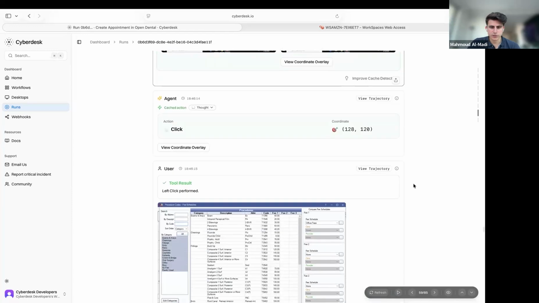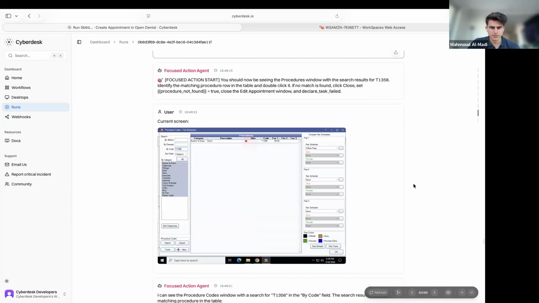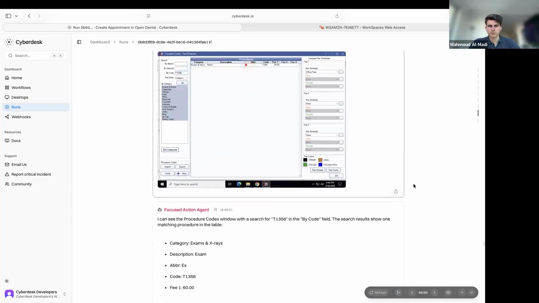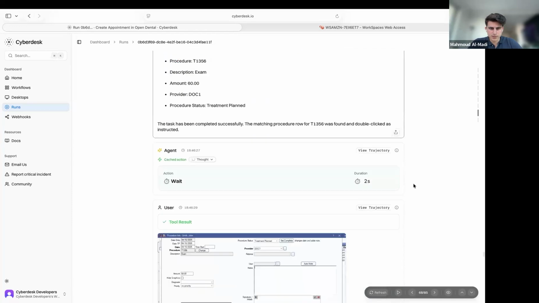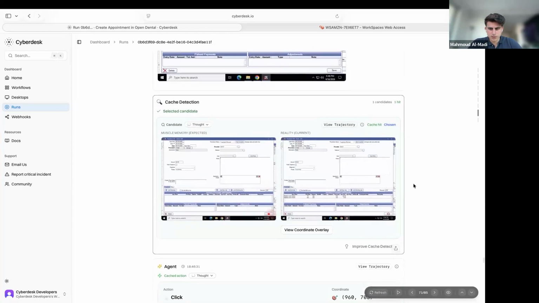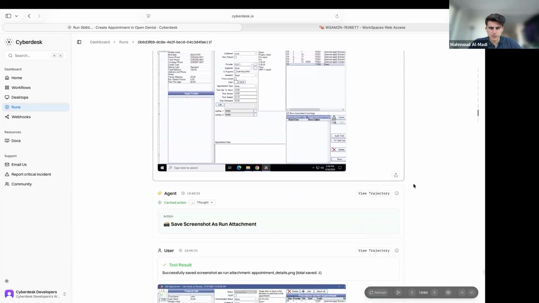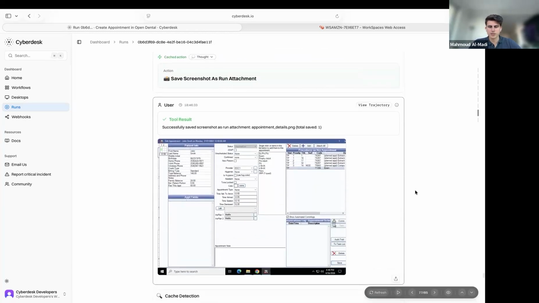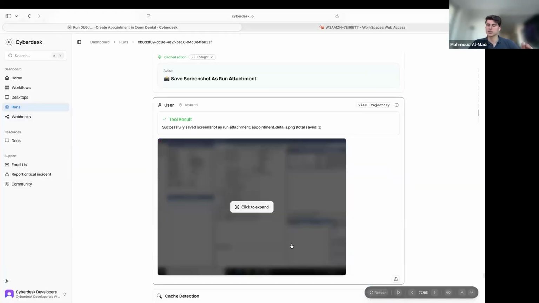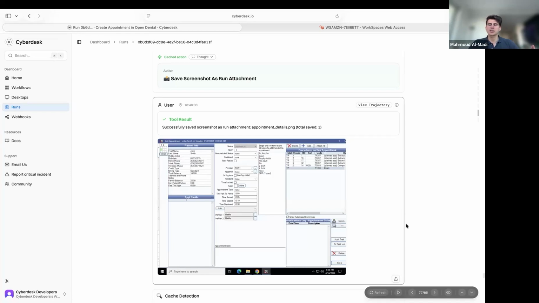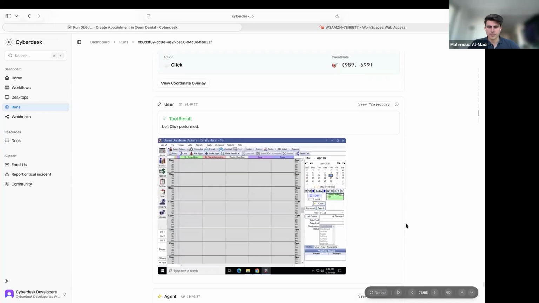Awesome. So now it's searching for the procedure to add to the appointment. Cool. So it selected it, chugging along, added it, and now it's setting screenshot as attachment. It's kind of documented everything it's done. It entered all the information, selected the procedure. This is a screenshot that we can use later as a post-run check. Once we create a post-run check, it can check the screenshot to make sure the agent entered all the information correctly.